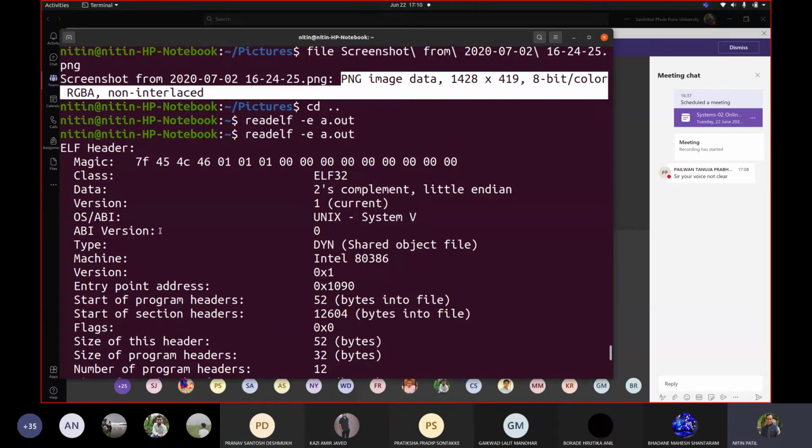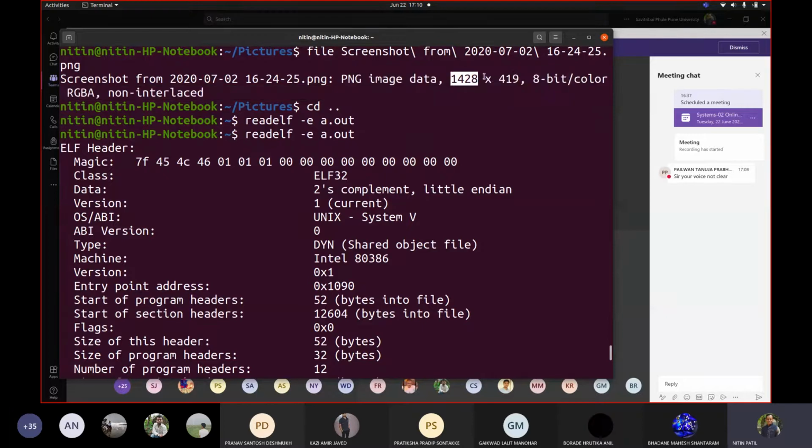Okay, so this kind of information is added in the header. Similarly, when we ran the file command on that screenshot file, we got to know that it is PNG image data. The resolution is this one. The number of colors is 8-bit color, non-interlaced. Some information about that file is displayed here.